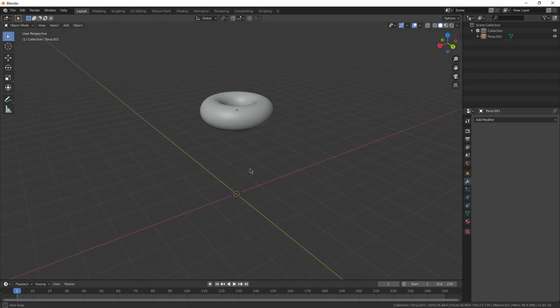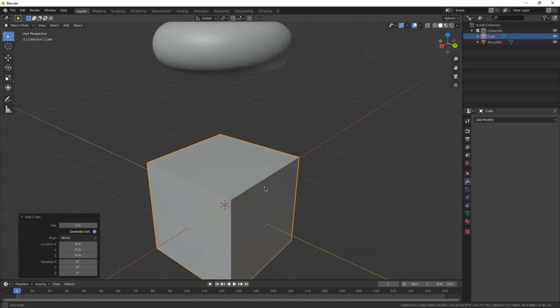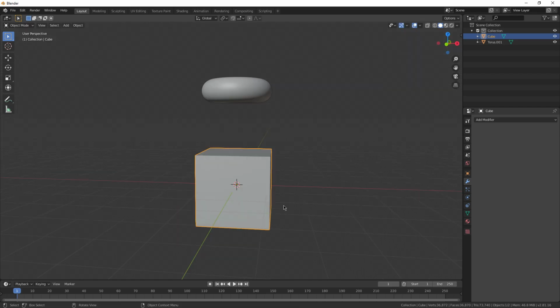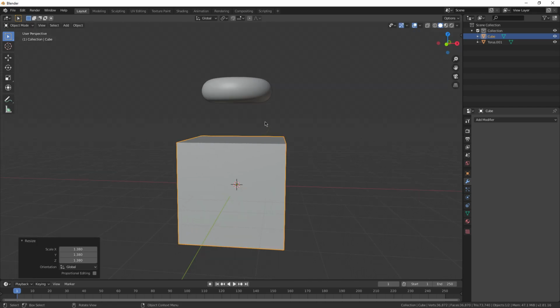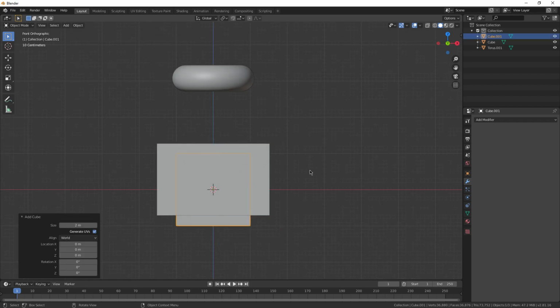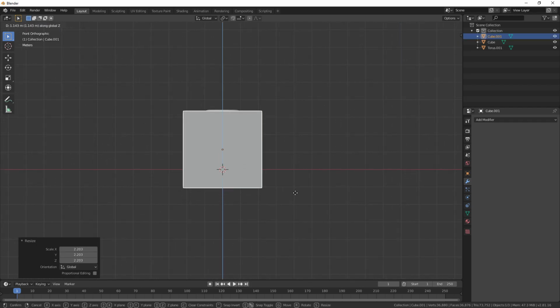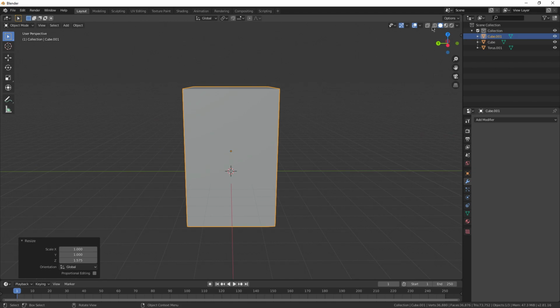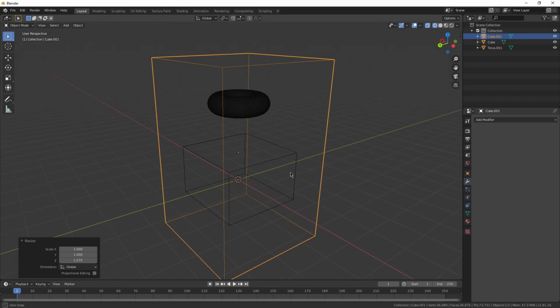Now I want an object for the water to fall on, so I'm just going to add another cube like this, scale it up, make sure the object is quite a bit bigger than the water. Perfect. Now let's set the domain. Basically all you have to do is fit everything that you have inside of a cube. It's pretty easy, just scale it super big like that. Also go into wireframe mode so you can see what you're doing.